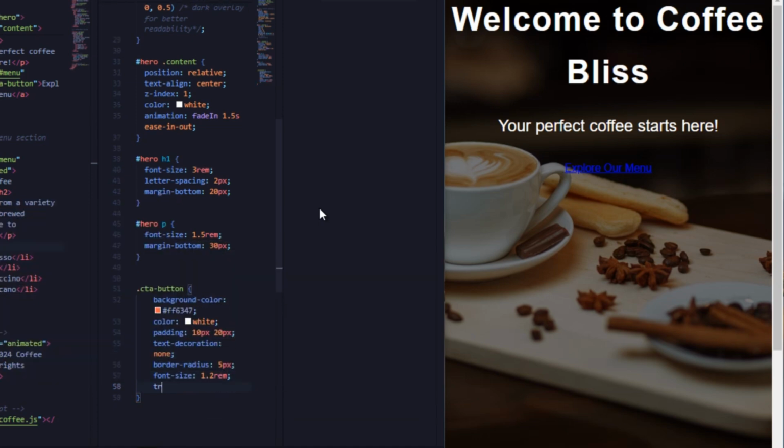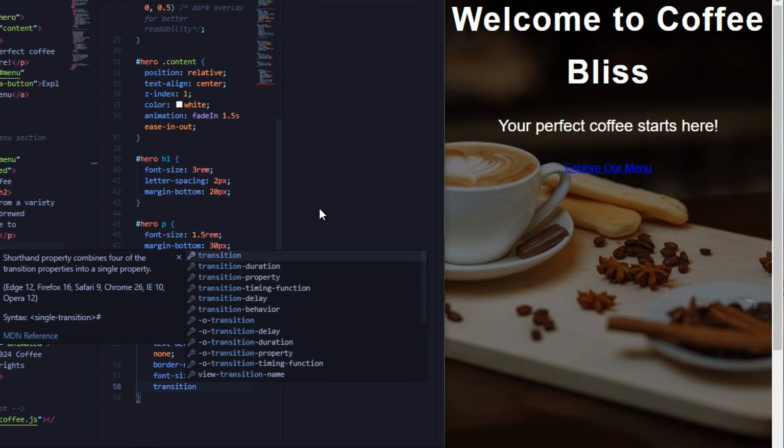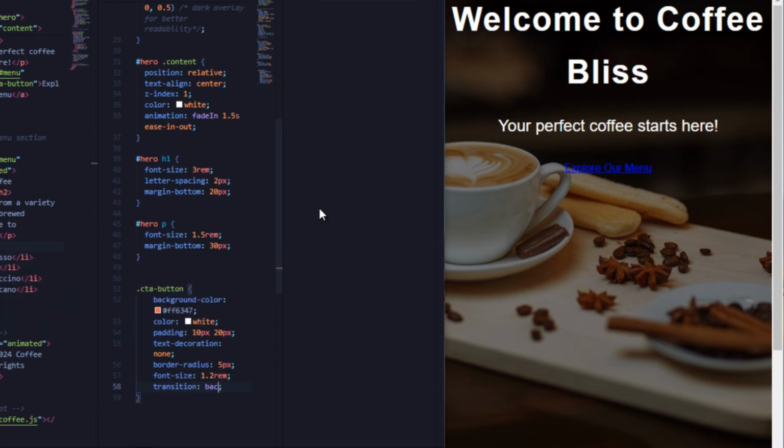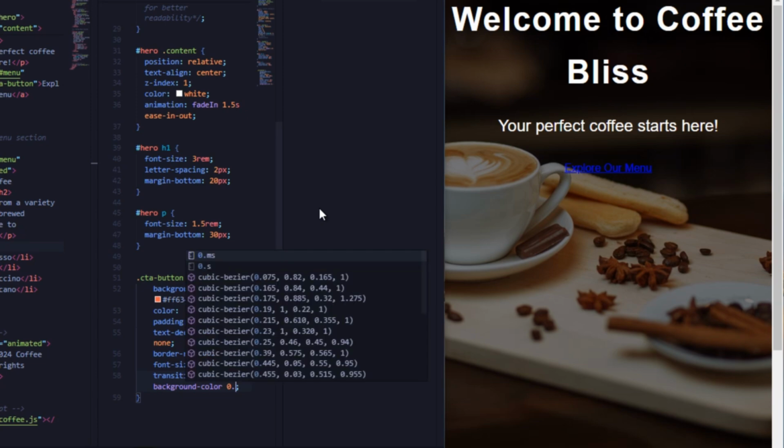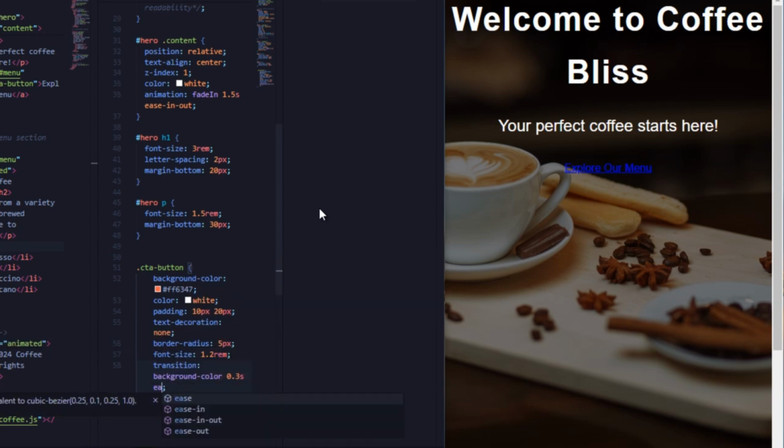For interaction, we add a transition effect to the button's background color. When hovered, it smoothly changes to #FF4500, inviting clicks and creating a dynamic feel.